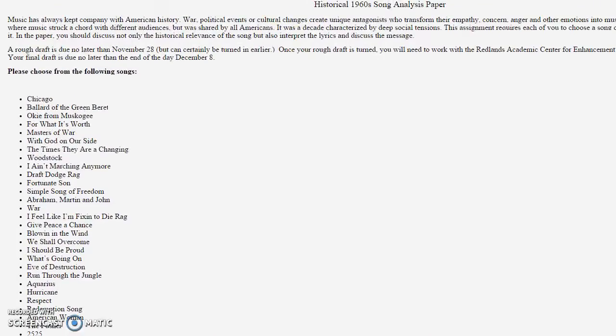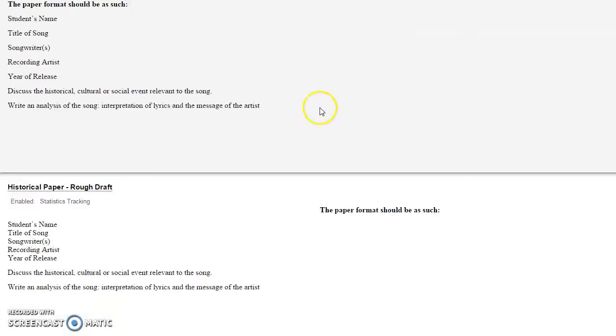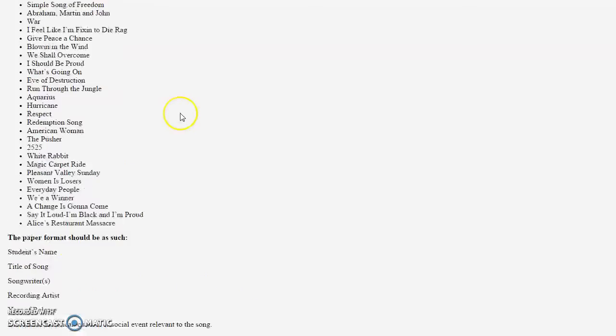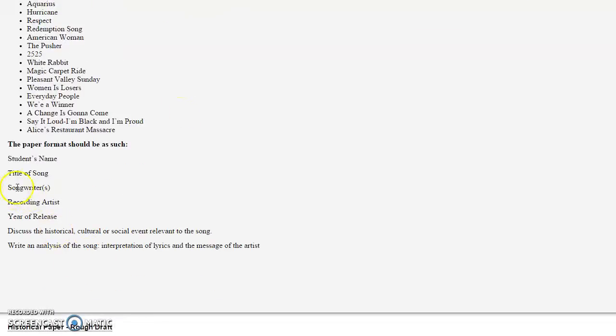But basically what I'm looking for is for you to pick one of these songs that's available and look up some information on it. The title of the song, who wrote the song, who actually recorded it. Sometimes that's the same as the songwriter, sometimes it's not. The year it was released.